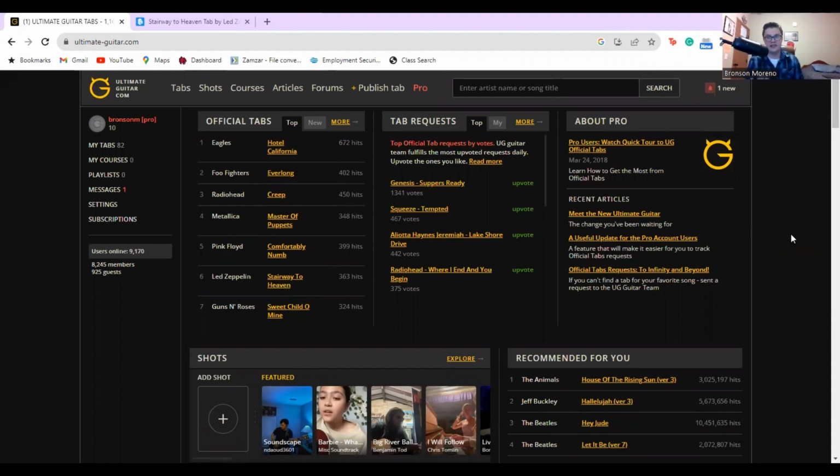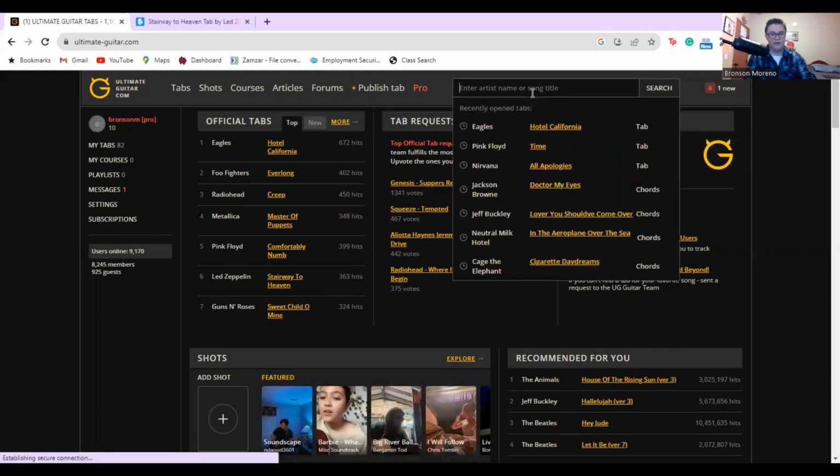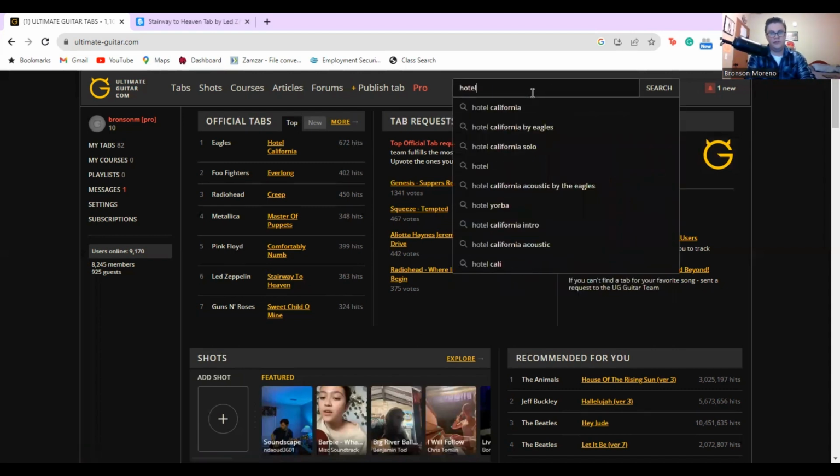UltimateGuitar.com is almost entirely user generated, which means that it's not professional people for the most part that are making these chord charts. So with that in mind, it's a good idea to double check these with your teacher because sometimes there are discrepancies, but it's not super common. So let's go ahead and find some music. Let's play Hotel California by the Eagles.